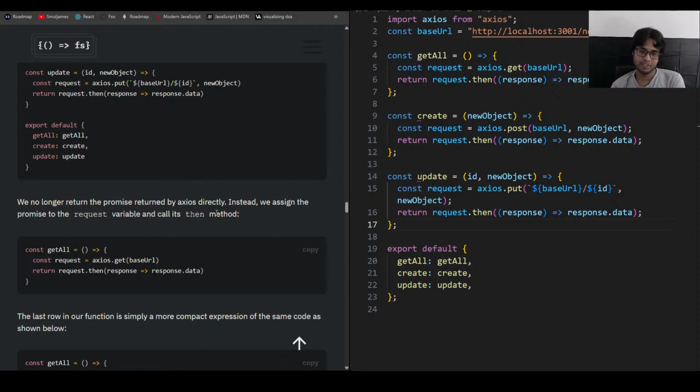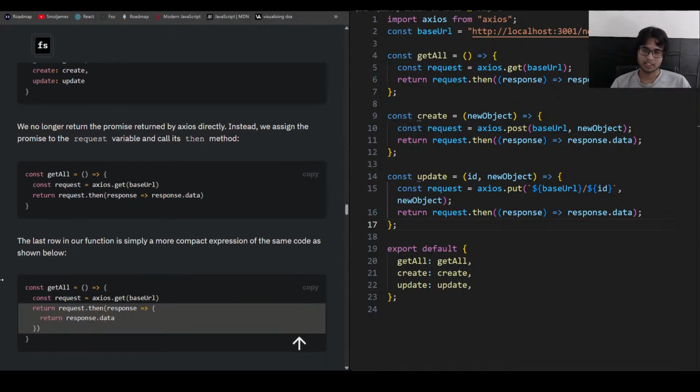Return the promise. We no longer return the promise returned by Axios directly. Instead we assign the promise to the request variable and call its then method. Like that.